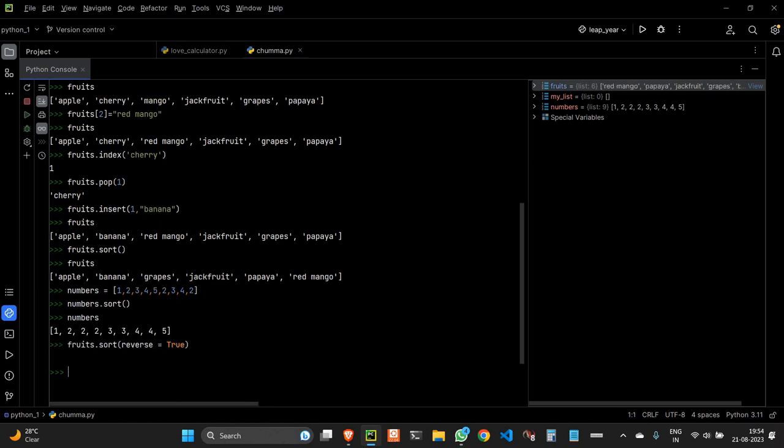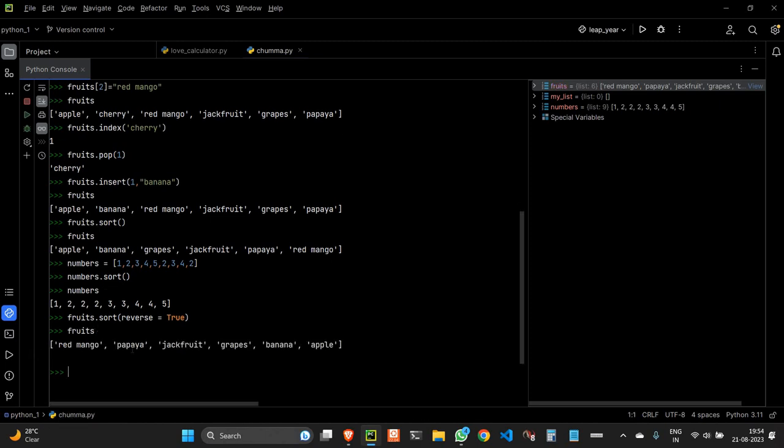So if you see now, my fruits got sorted. Let me just print fruits and see. See, red mango, papaya, jackfruit, grapes, banana, apple. Easy, no? Is there any doubt with this till now?